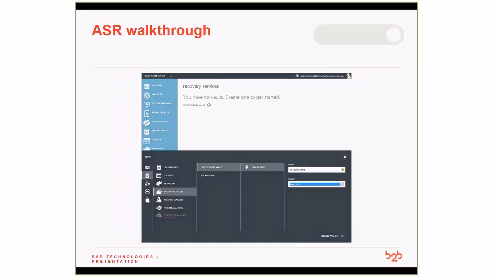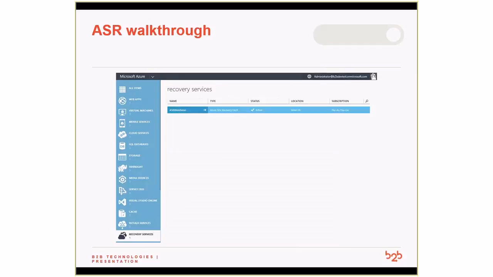Oh, and one thing to note, when you hit the drop down there, not all of the data centers are listed, so they're not all enabled for ASR at this time. They're adding new ones all the time. But you'll notice when you go through and create your new vault that not all the data centers, the regions, I should say, are an option in that drop down.